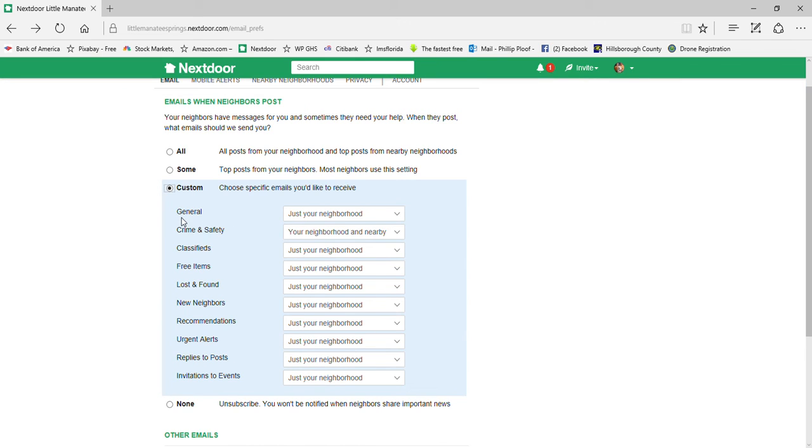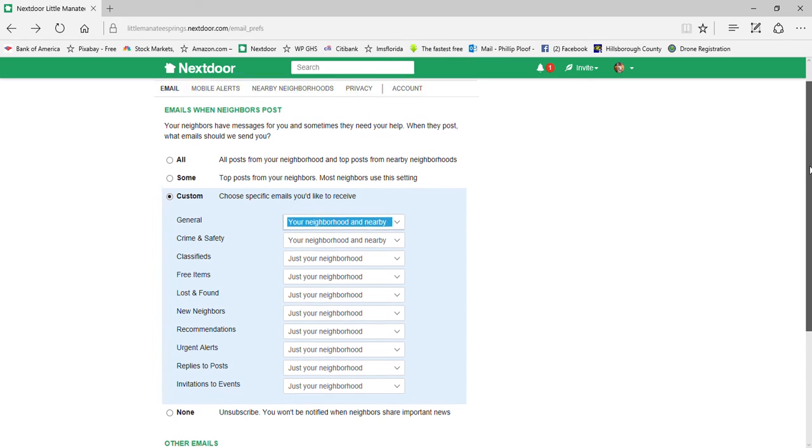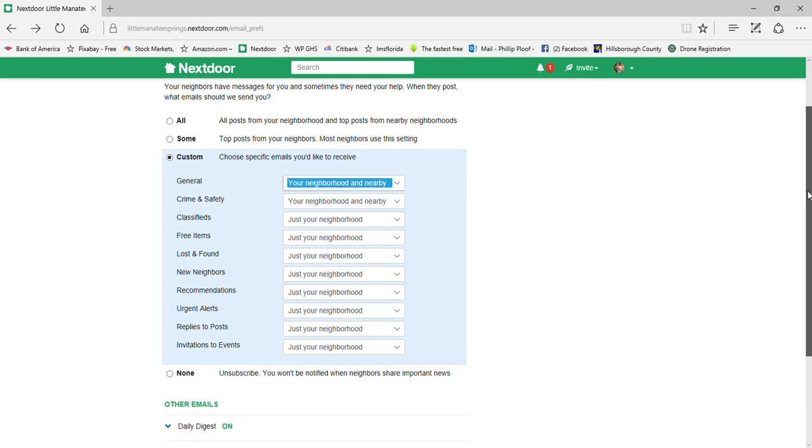For example, general, I could receive just your neighborhood, or I could select your neighborhood and nearby. That means that I will receive emails from Little Manatee Springs, and I will also receive emails from Belmont Green, because Belmont Green is now turned on. Okay? But in my case, I don't want to receive anything other than Little Manatee Springs. So it really doesn't matter for me what is turned on or off here.